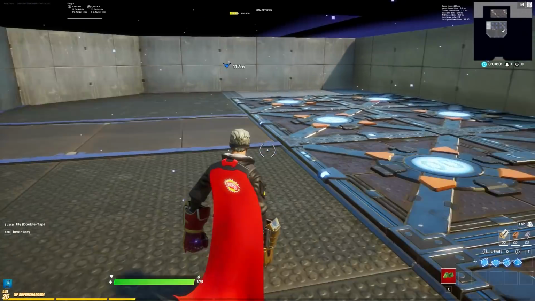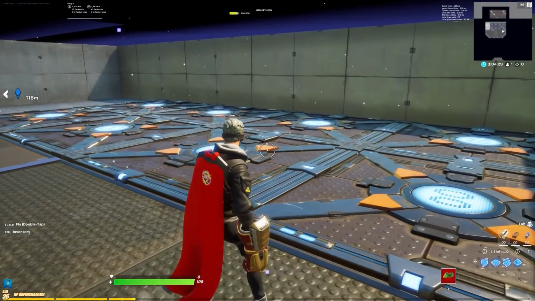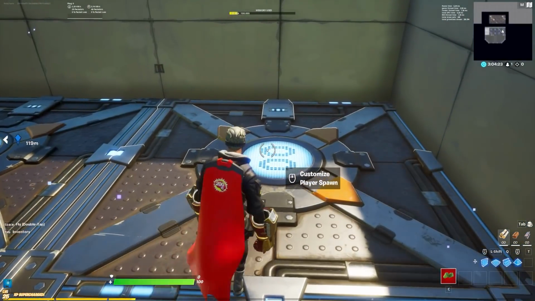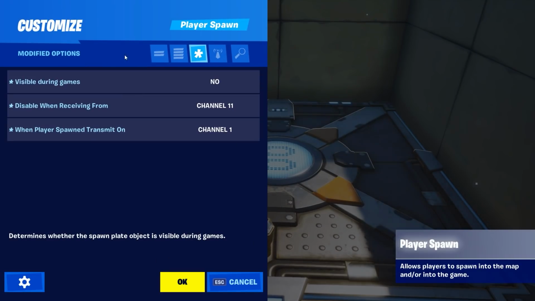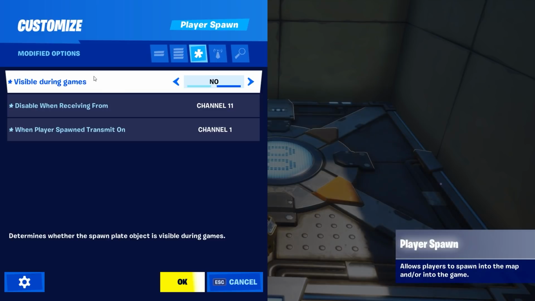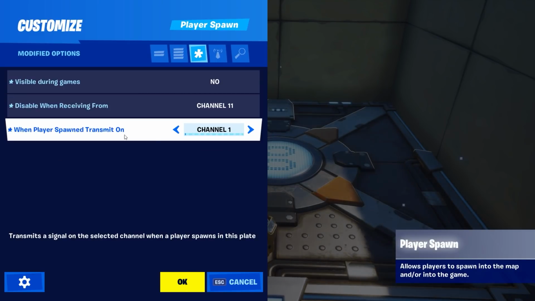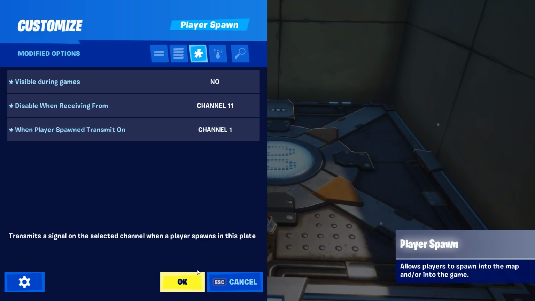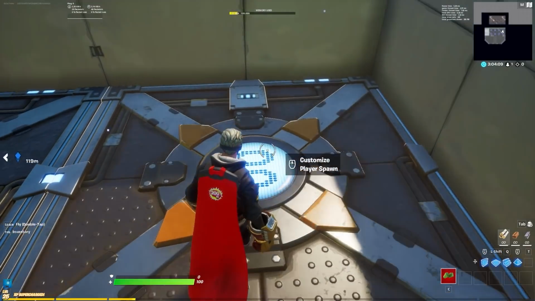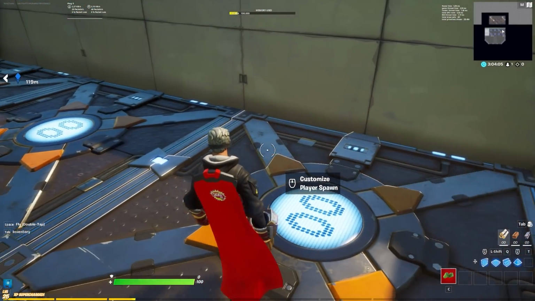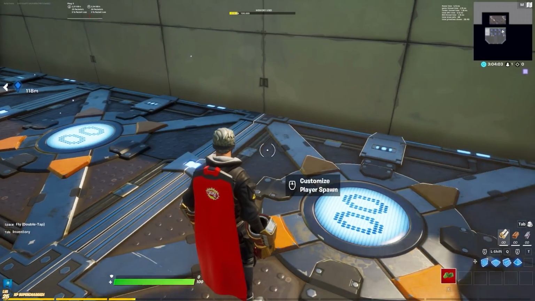Okay, so let's start off with the spawning system. For that, we need player spawns, and I can show you the setup in here. It is basically very easy. So let's start off with the first one on the top here so you don't get confused. What you want to do, obviously, turn visibility off, so we don't want to see them. And then we want to have a channel when a player spawns. So that is important to give the players the colors. So basically when a player spawns here, he transmits a signal on channel 1 and then gets a color. I can show you that in a second.